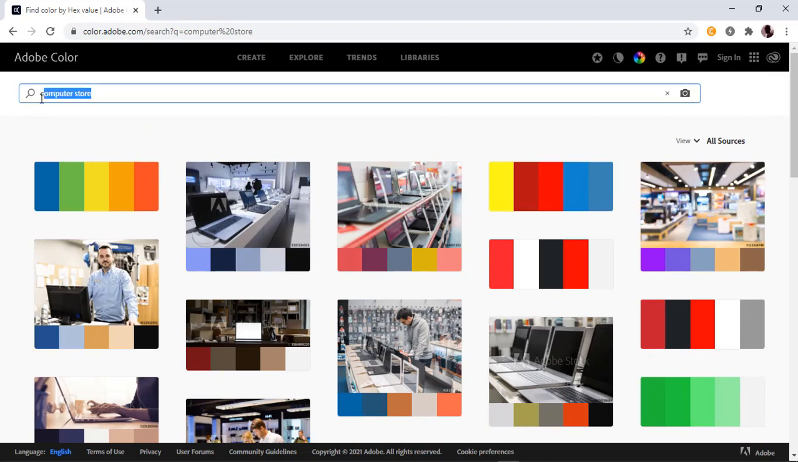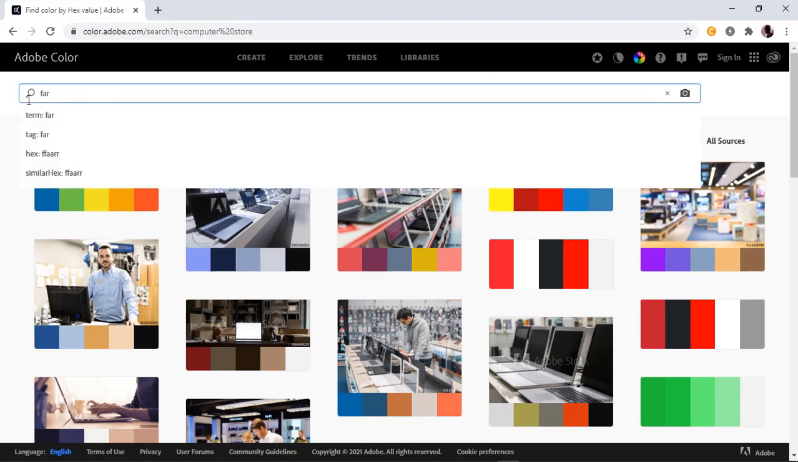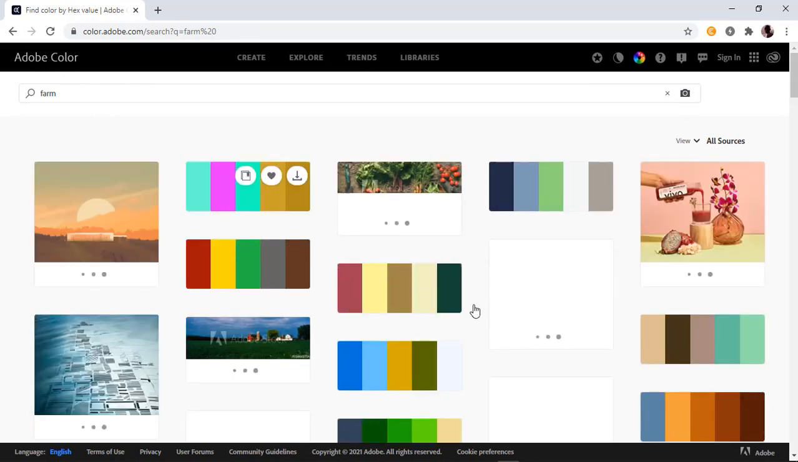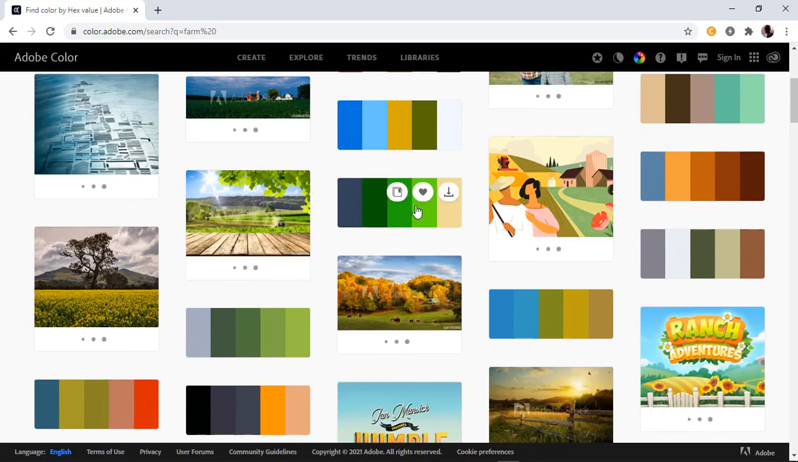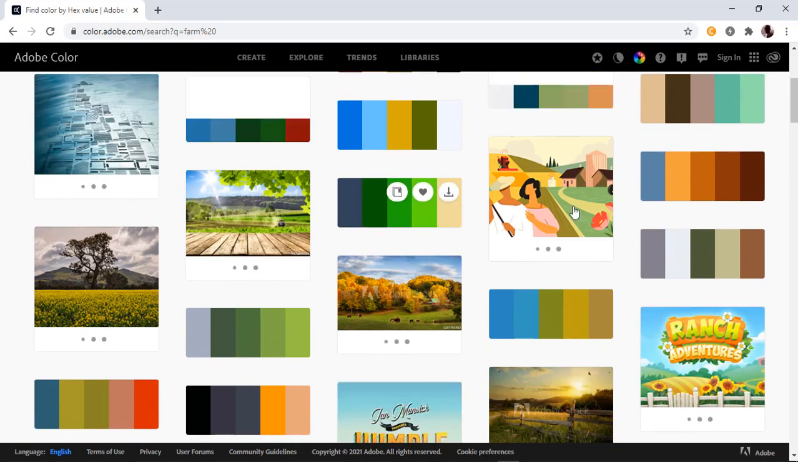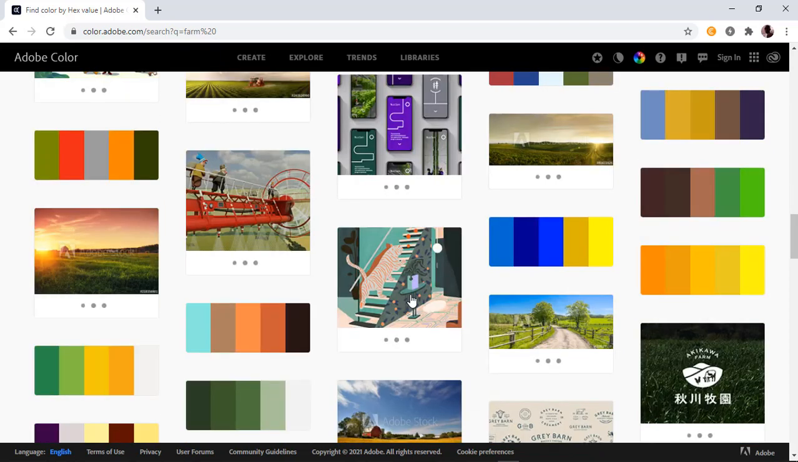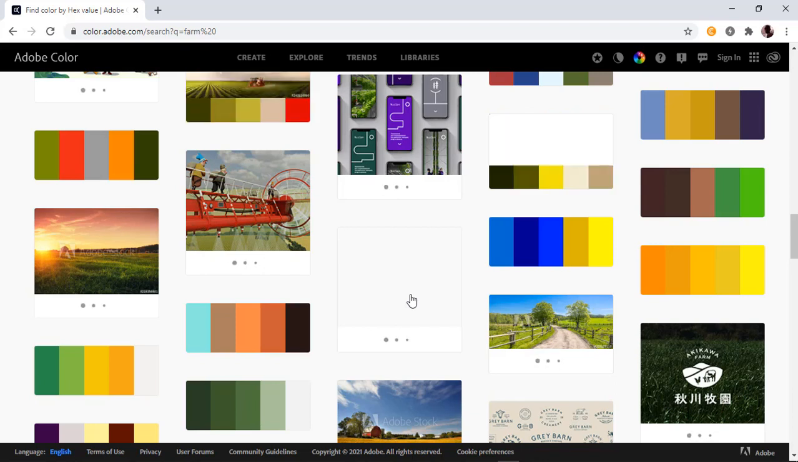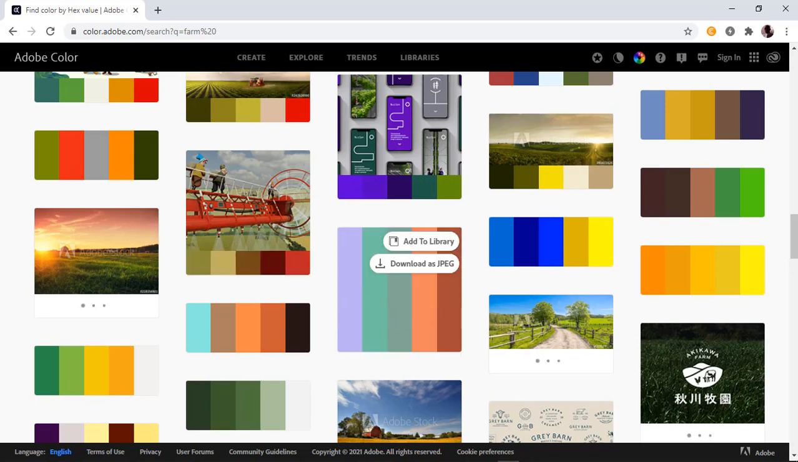Let's also try for a farm. It's loading. As you can see, look at the green. As I said earlier, when you are designing for livestock, you see green. So whenever you are designing for anything at all and you are out of color, you don't know what kind of color to use, just dive straight into color.adobe.com and you will find an appropriate color for yourself.